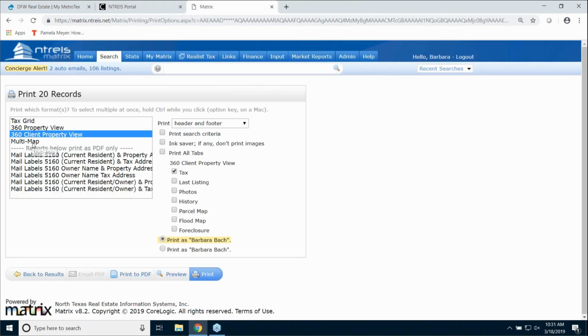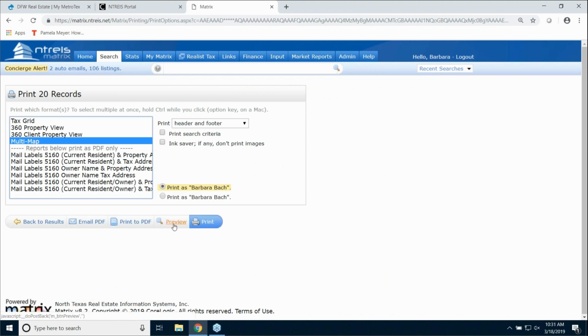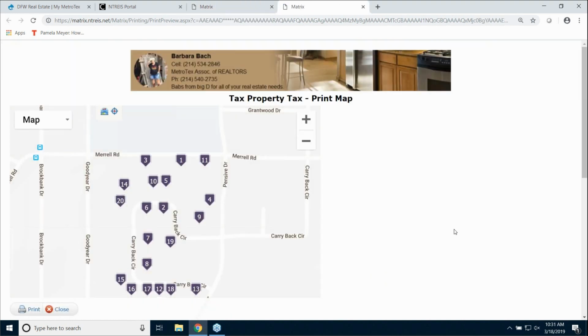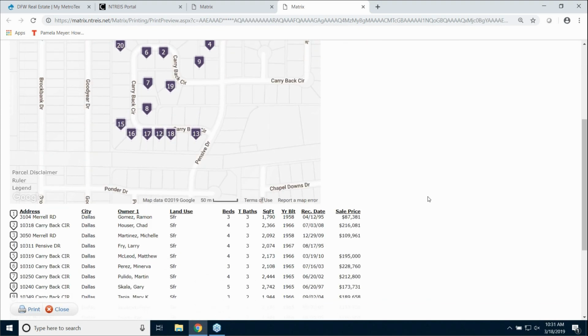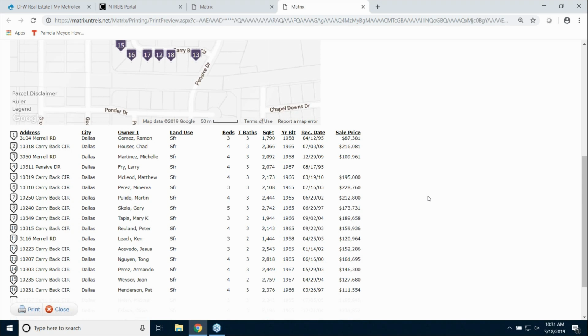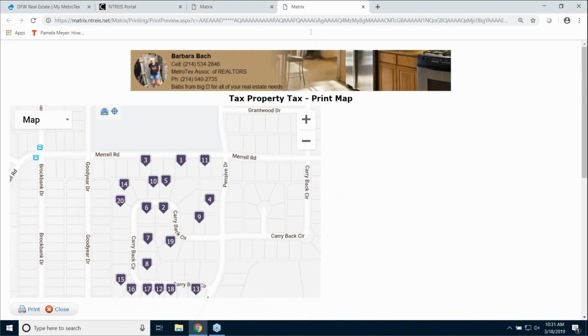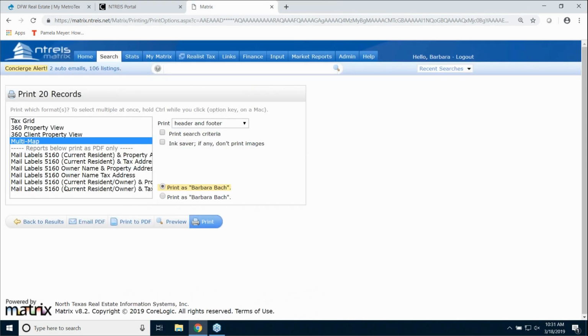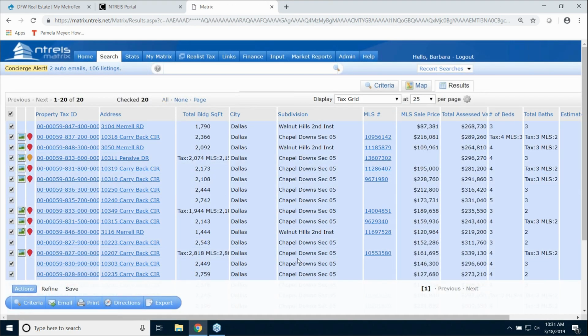And then we have one of my favorites, the multi-map. I love the multi-map. There are all those properties. Look at the information at the bottom: land use, beds, square footage, and so forth. That is probably my favorite because people like to know where the properties are on a map. And then, of course, you have all of those. So I'm going to go back to results, and I'm going to review what I just did as far as the mapping is concerned and how to do labels.